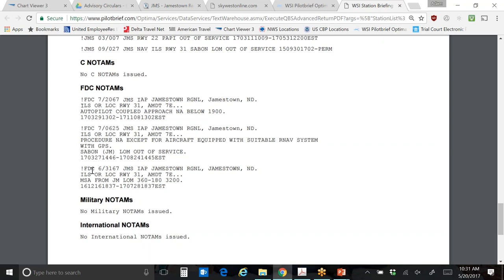But if it's a normal great day and you look at your TAF and you can see that your visibility is going to be fine, it's something that you want to note, but it may not come into play. You might just be able to use a different instrument approach procedure that has higher weather minimums.